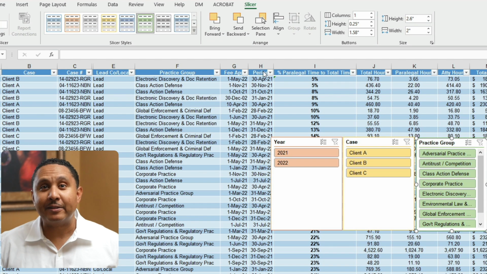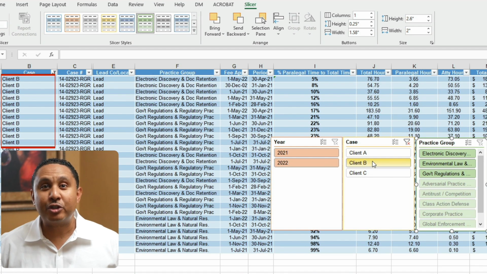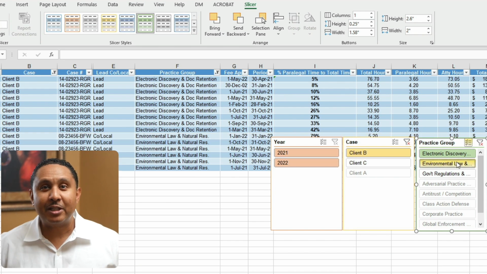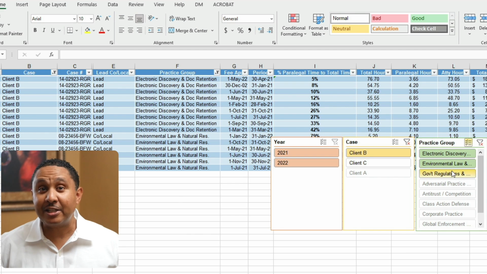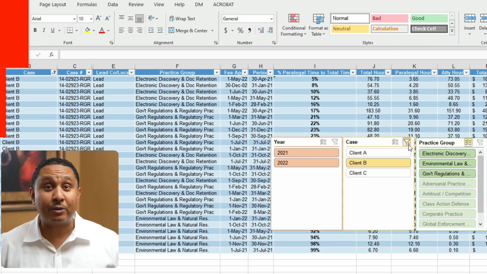Slicers are quick filter buttons. Let's look at Case. When I click Client A, it filters the table to show only rows containing that value. When I click Client B, it filters to show rows with this value and hides the others. All of the slicers work together, so I can filter by case and by practice group at the same time. You can click this button to enable multi-select, which lets you choose more than one value in a slicer at a time. And you can click this clear filter button to stop a slicer from filtering your data.